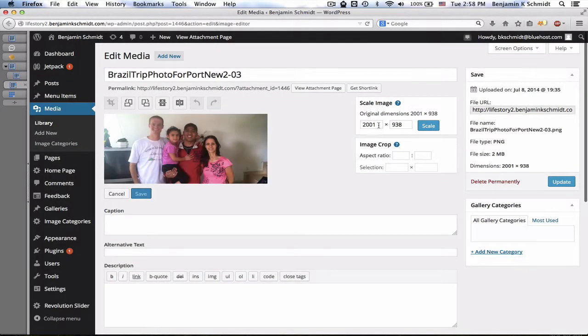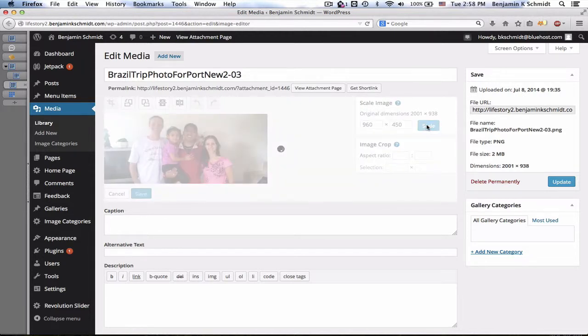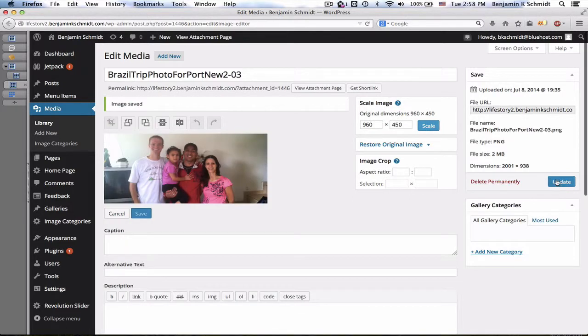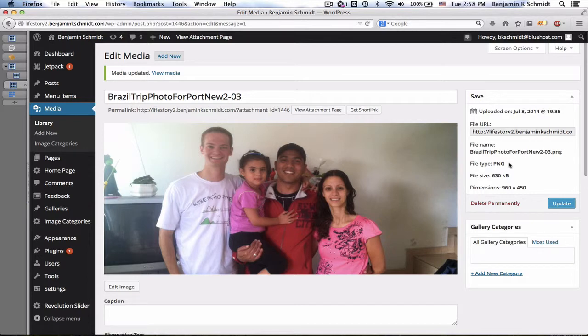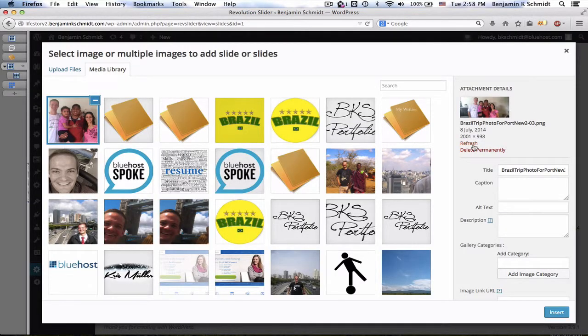It's going to open up a new tab. And I'm going to scale the image right here. So I'm going to go ahead and hit scale. And then remember this, after you scale it, you do need to update it as well. So you need to click 2 blue buttons on this page when you're updating an image. So I've done that. Click refresh. And oh, there it is. So I've got it selected. I'm going to click insert.